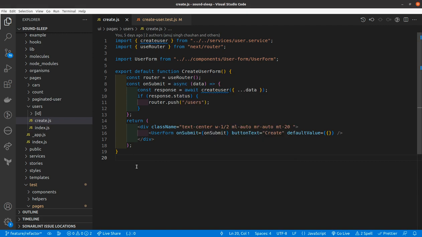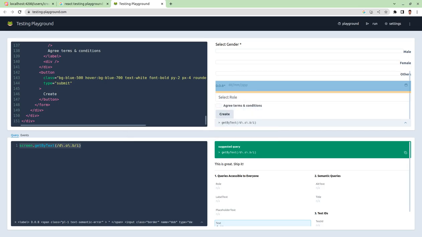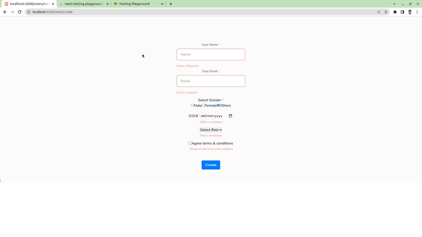Hello everyone. So today we are writing the test cases for create user. So first I will show you how our page looks like, then we will proceed for writing the test cases. Okay, so our page looks like this.